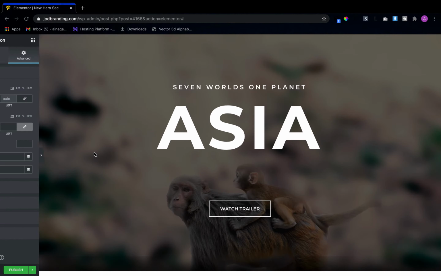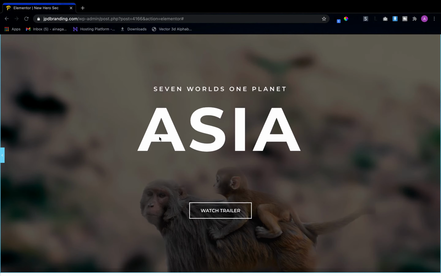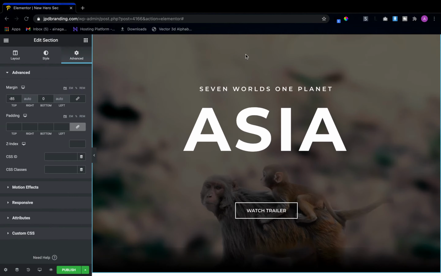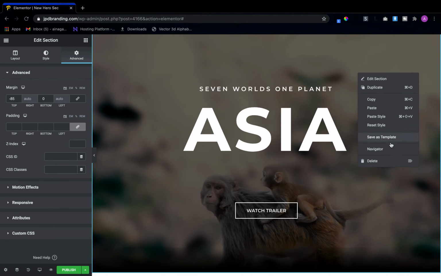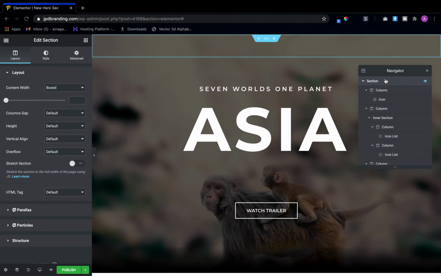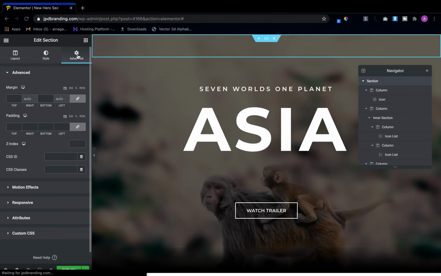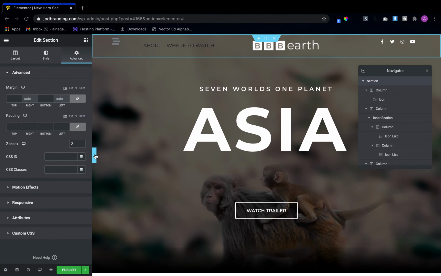So to bring that up, what you want to do is come here. Let's right click and bring out the navigator. So you want to click on the first section, which you're not seeing anymore. It is presently behind this hero section. And what you want to do is come down to the advanced tab here, and the Z index, you want to just increase it by, let's say by 2, and then you see everything pops up like that. So when you collapse this, this is what you get.